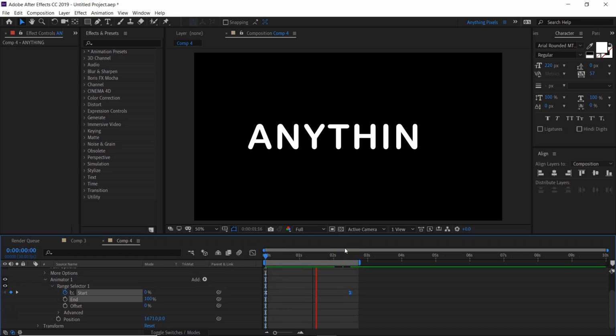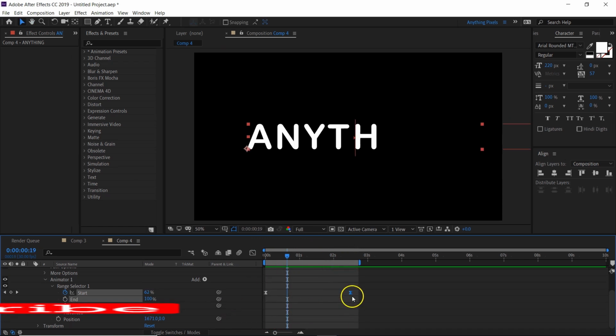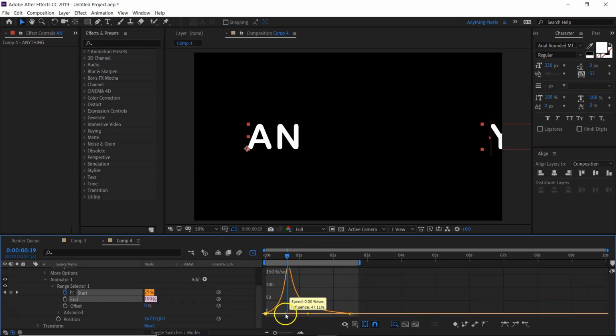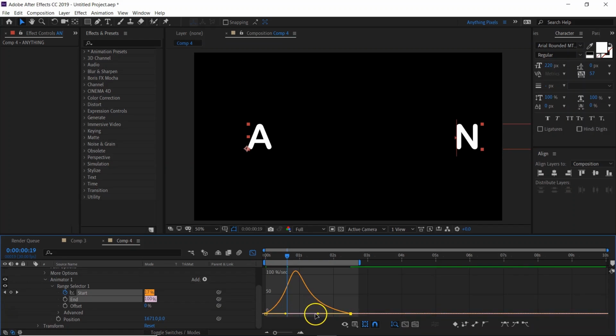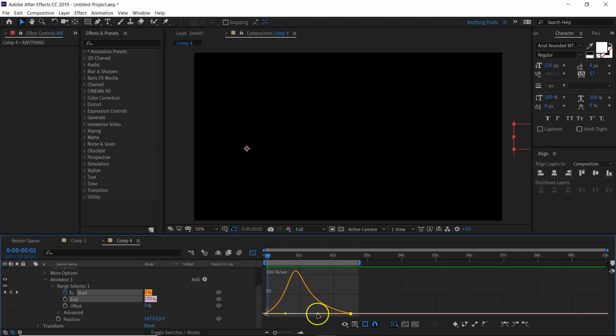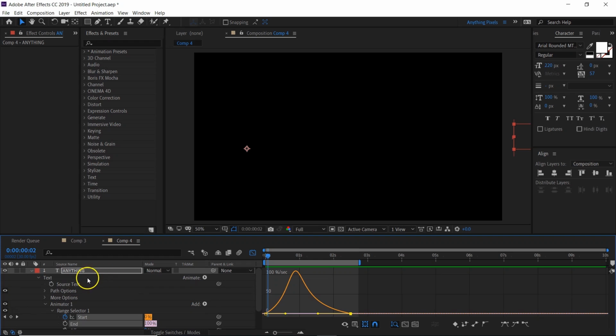Spacebar, fast, then slow. That's actually a little bit too fast and a little bit too slow. So I'm just going to go back in there. Click that, just a little bit slower. And the ending, yeah, about like that seems good. Let's have a look. Spacebar. That's awesome.